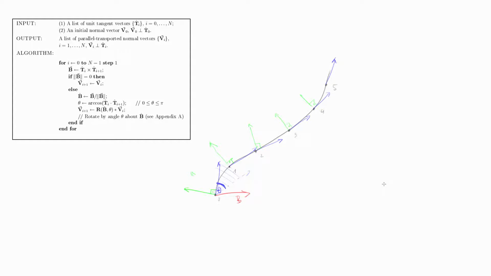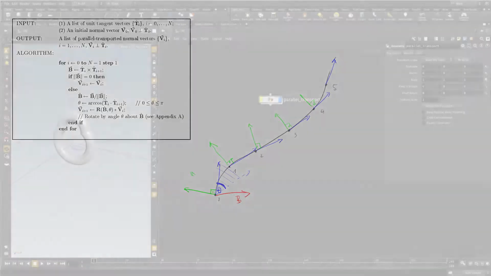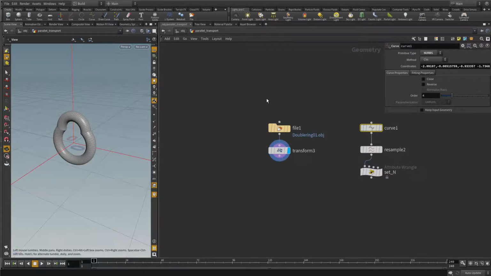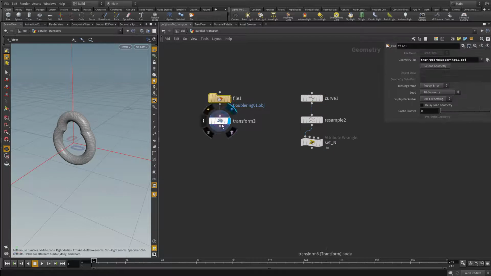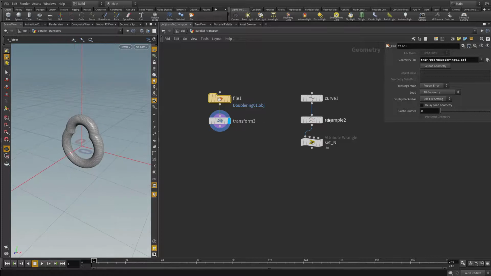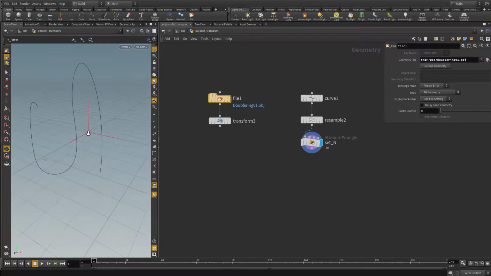Great. So let's jump into Houdini and implement this. As we are this time only interested in implementing this algorithm, I already prepared a scene with all the other stuff for you. Here inside this parallel transport node, you will find this file node importing this object here. It's just two bold tori to show the orientation of the first one. I put this second one on top. And then I have a curve. Here is the curve.